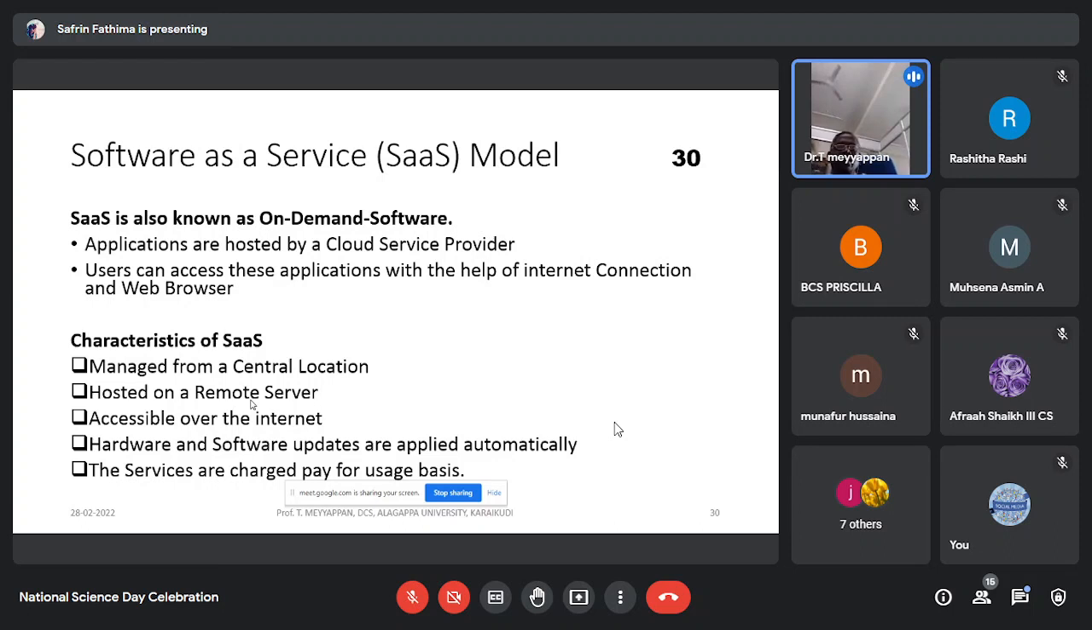So all the applications, most of them like your mobile apps, many applications are hosted in the cloud. Whatever application you want, you can use it. The user can access this application with the help of an internet connection and web browser. That's all. It is managed from a central location, hosted on a remote server, not in your own server, accessible over the internet. Hardware and software updates are applied automatically. When they update the software, it is available to you the next second, next minute.